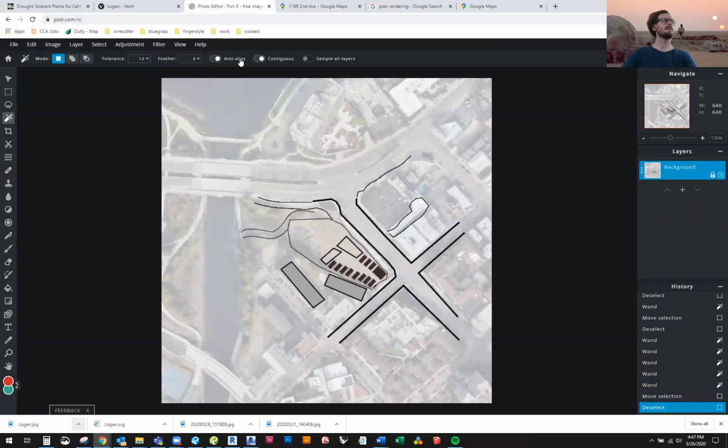Another thing that I can do, there's some other options here, but the other important one is this contiguous.